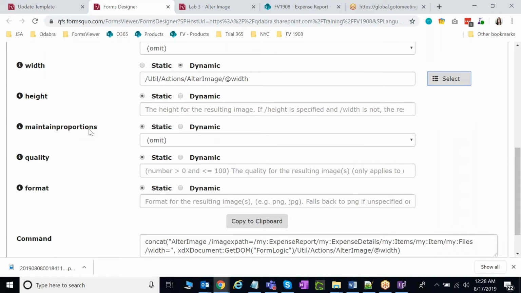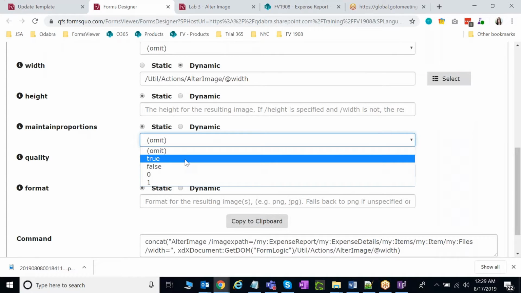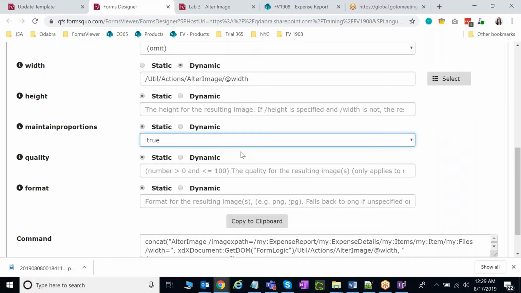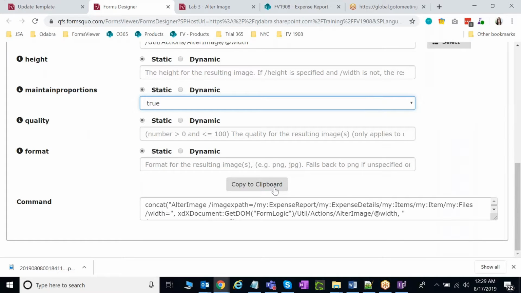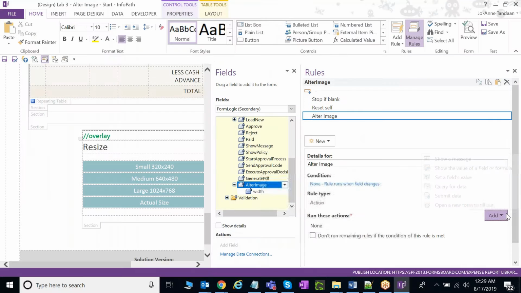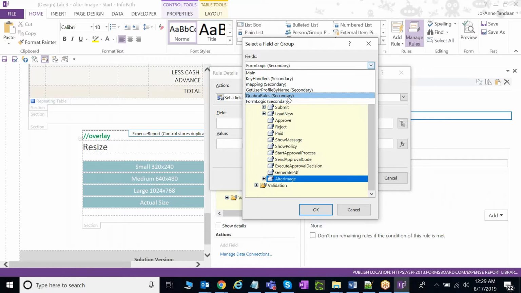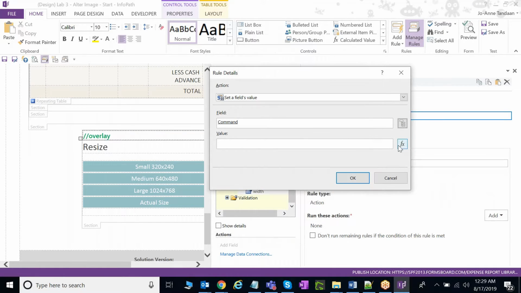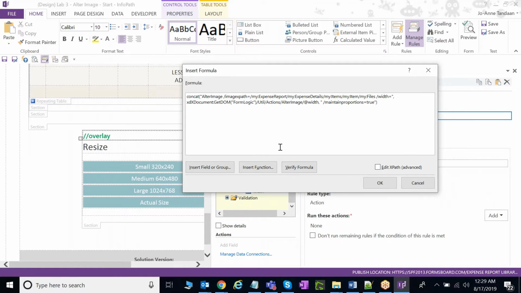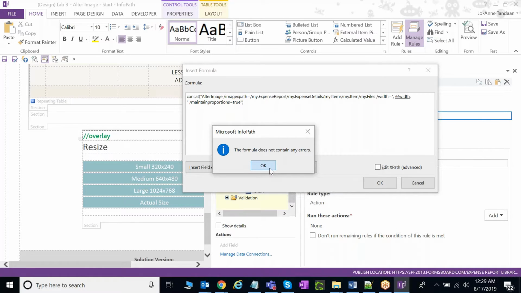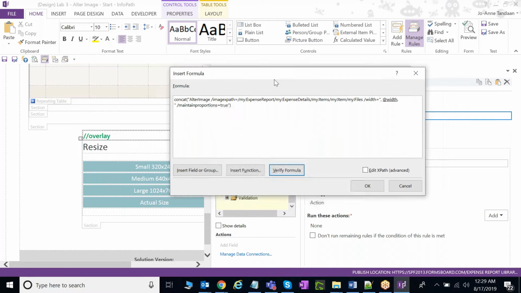Then we also need the parameter maintain proportions, so we need to set that to true. And that's it. Copy that to clipboard. Set a field's value, and resetting the Qdabra rules command. You might already be used to this for those who have Q rules or are used to using Q rules.